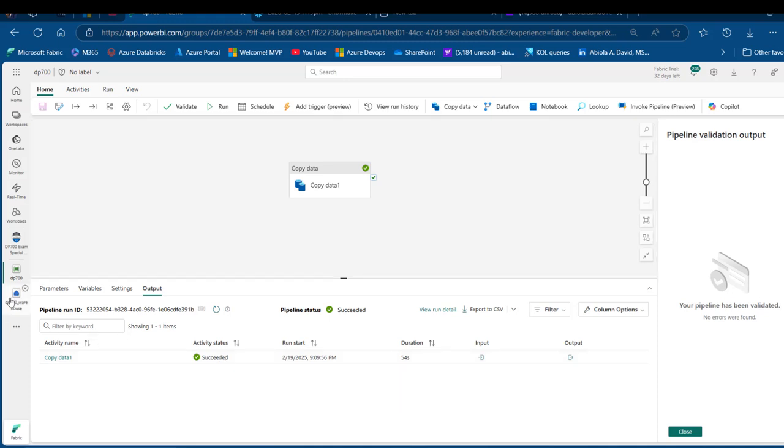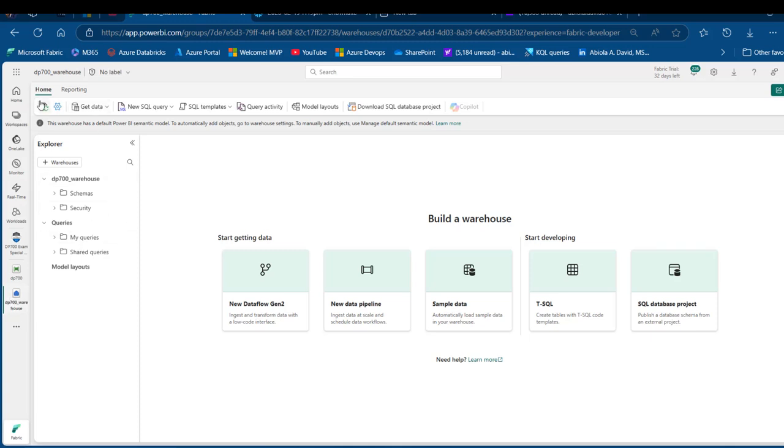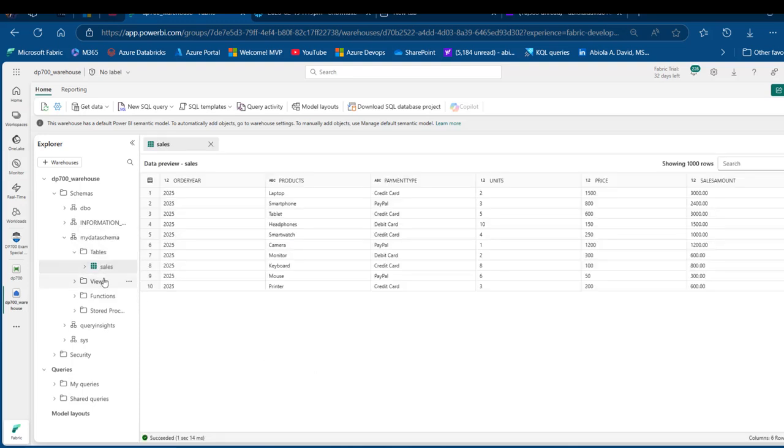So I'm going to come to the warehouse, and then I can click on this refresh functionality, and I'm going to expand the schemas, and I can see the schema we created, which is this my data schema. Expand, and I'm going to expand the object, the table, and we should see our data in a moment. Okay, there we go. So we have the sales table, and then we have the order year, product, payment type, and so on and so forth. So in this case, we are able to move the data into the Fabric warehouse for downstream analysis.